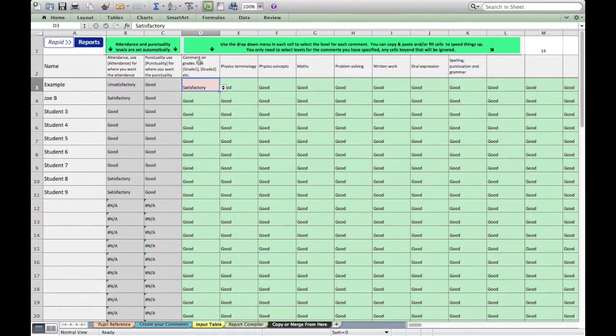So comment on grades, this particular student's grades were satisfactory. Their use of physics terminology may be satisfactory also. Physics concepts is good, so I can leave that one. Their maths is a bit weaker, as is their ability to problem solve. And you're getting some visual feedback with the changing colours as well. I've got green for good, amber for satisfactory, and red for unsatisfactory.